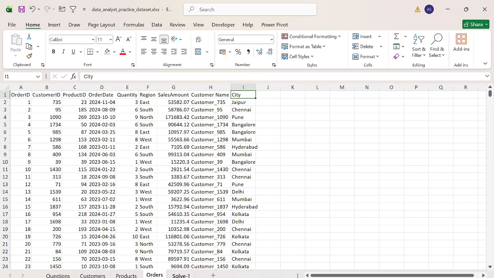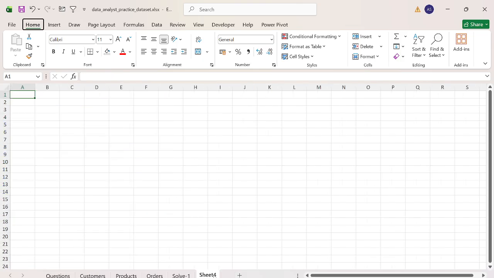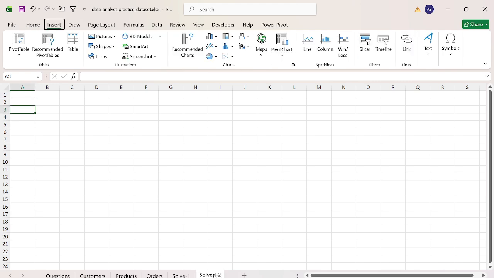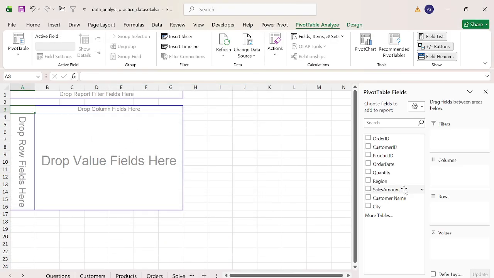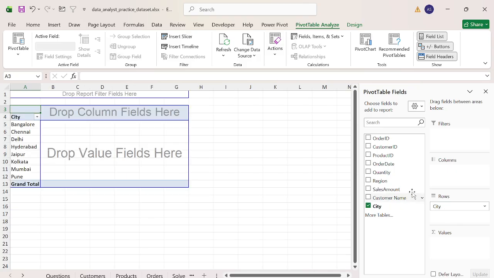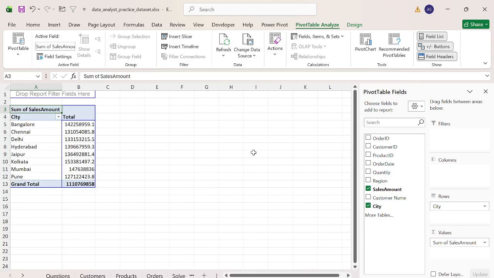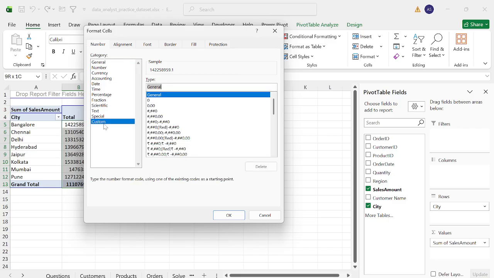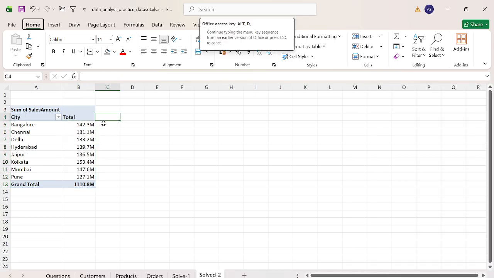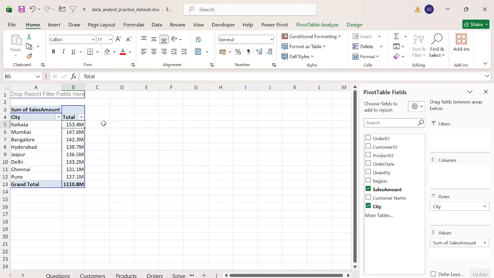Here we have to show the top 5 cities where we have made more sales. So Alt N V T, then I'm going back to the data set, taking it. Now I can drop the city in the rows and sales here. Simply press Ctrl+1 and convert it into millions, for example, hash comma hash millions. Okay, we can sort this data largest to smallest.